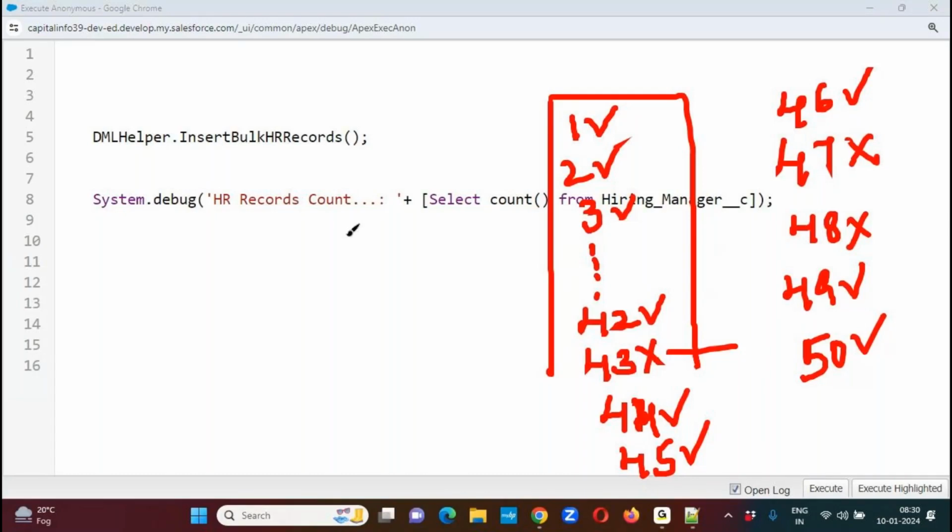I want a tracking mechanism to track each record operation result, whether my current record operation is successful or failed. If it is successful, how? If it is failed, why? What is the reason behind that? I want to track that failure reason also. So all those details we can track by using some ready-made classes given by Salesforce as part of this database class. Then how can we use these database class methods? We'll see one by one.